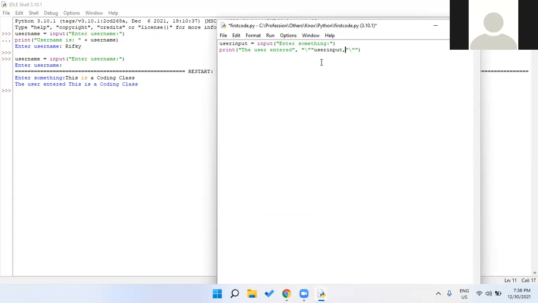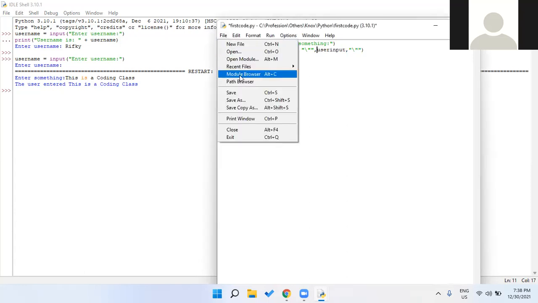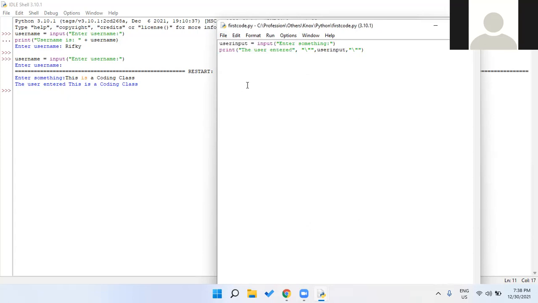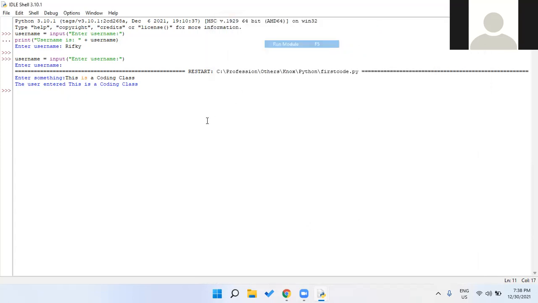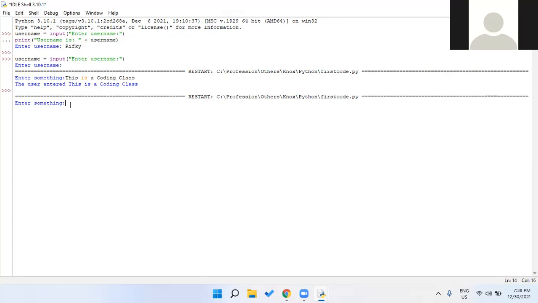And I will put a comma here and here. I'm not sure, but sometimes it might make errors. I'm just going to try this. First of all, we have to save this, and then run this module. Now it's restarted, and it is asking for something. I'm going to enter this again: this is a coding class. Now, yeah, it worked. The user entered: this is a coding class.